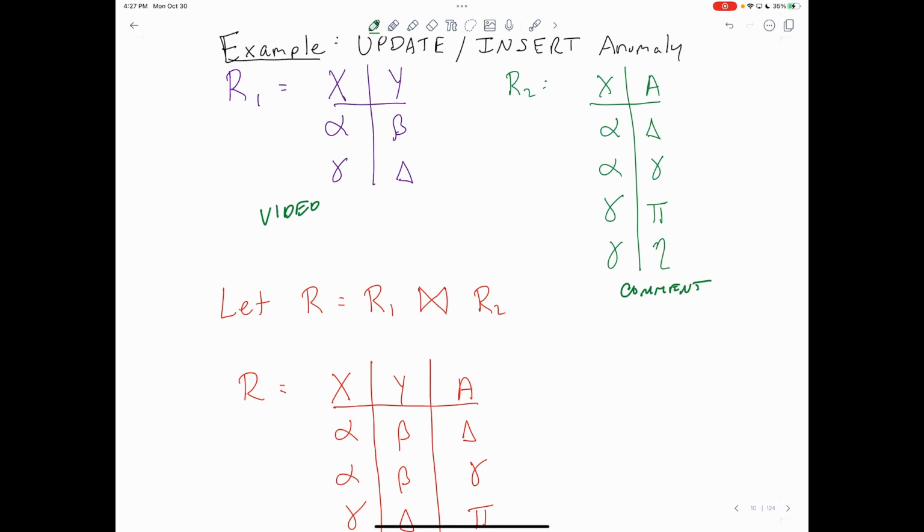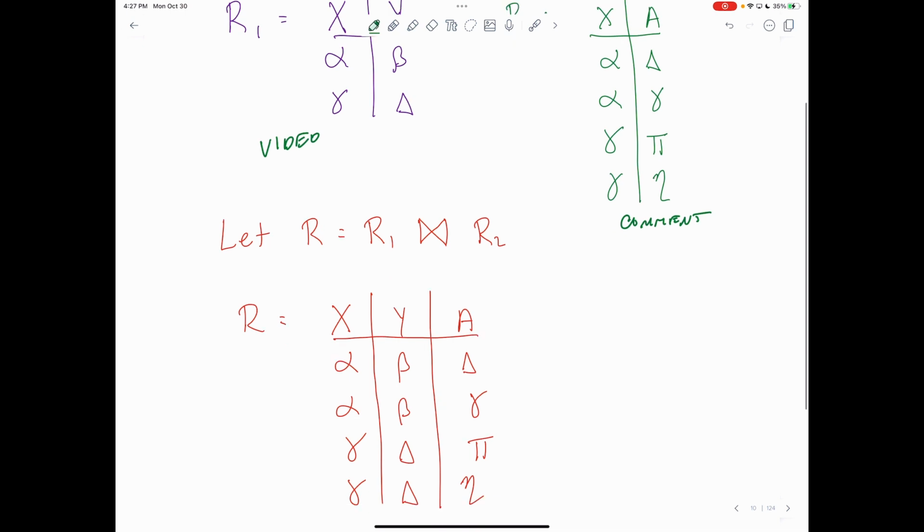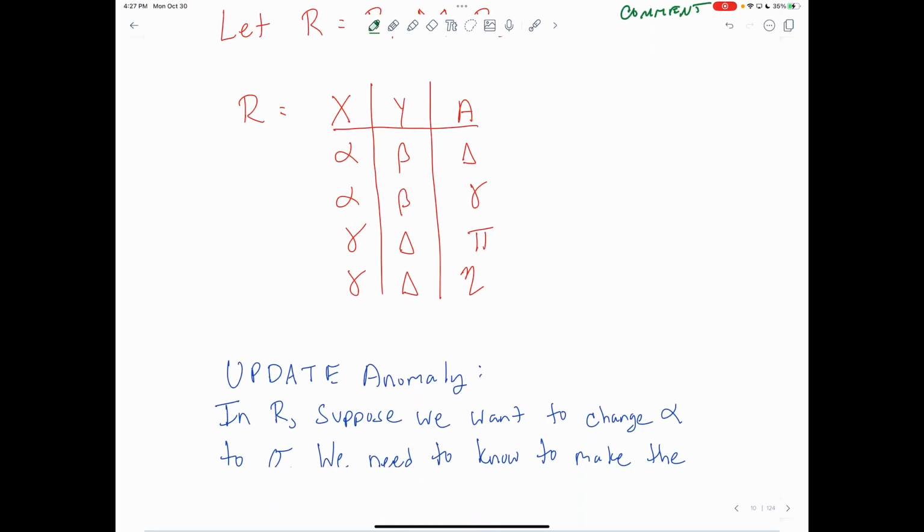And instead, I decide that I want to use the denormalized table. I want to use R, which is the natural join between these two subrelations. And it looks like this. So again, as I just talked about, what is the update anomaly? The update anomaly is, let's say I want to change alpha in this denormalized table to a sigma. I have to do this in multiple places. I have to iterate through this whole table, which is inefficient, and I have to replace every alpha with a sigma.